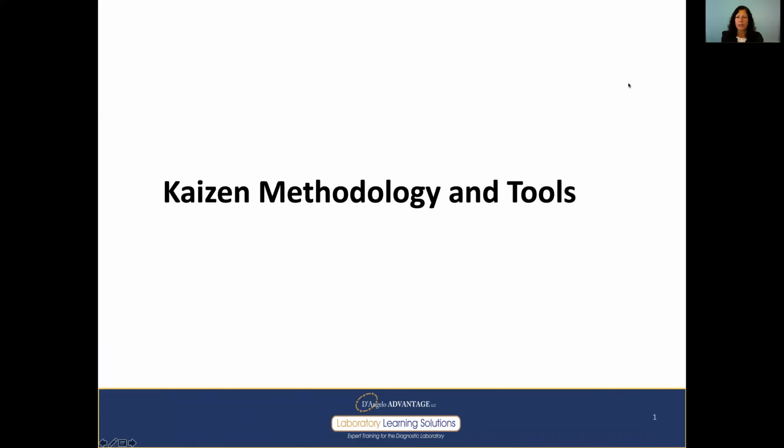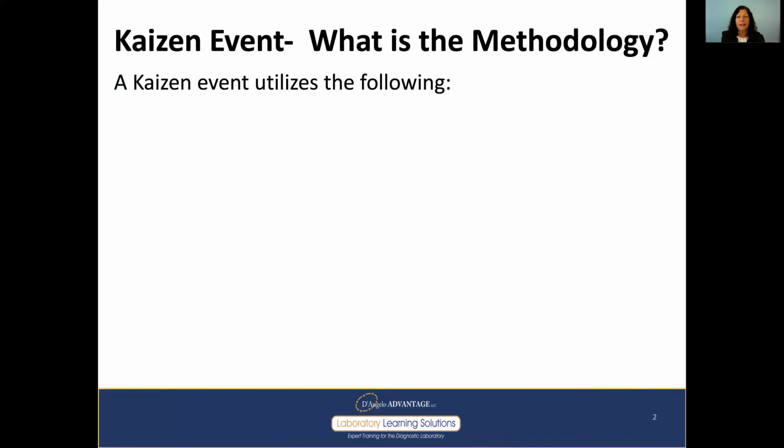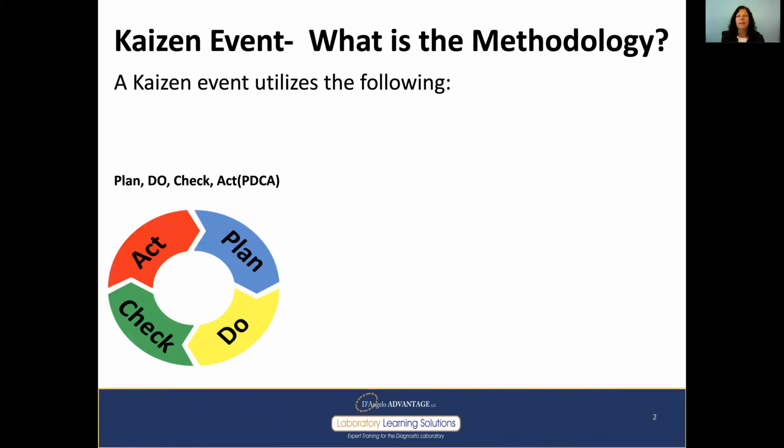We are now going to talk about the methodology and tools that we are going to use in our Kaizen event. Within the Kaizen event, we're going to use a variety of methodologies, and we have all of these methodologies available to us. The first one that we can consider is plan, do, check, act.